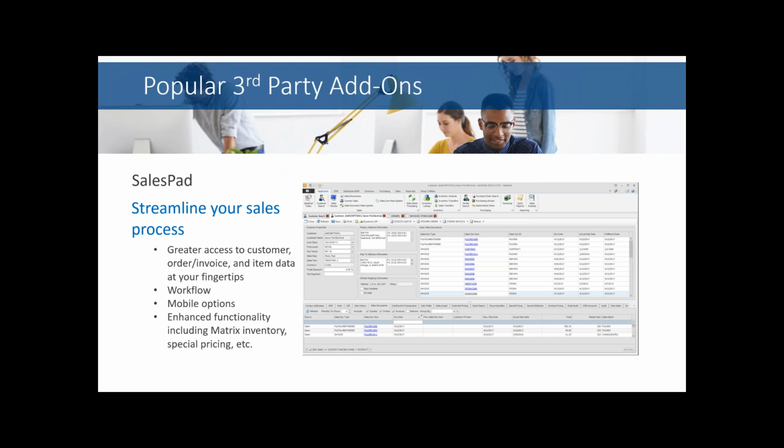SalesPad, many of you may use this, is a tool that sits on top of sales order processing. On one window, it gives you access to customer order, prior order and invoice, open invoice, and item data, so what have they been buying, and also provides you with workflow functionality. As the transaction moves from one step to the next, it can move it to a different batch in the sales order processing module, so that you can track how many transactions are ready to be picked, how many are ready to be packed, how many are in shipping, how many have been shipped, etc.